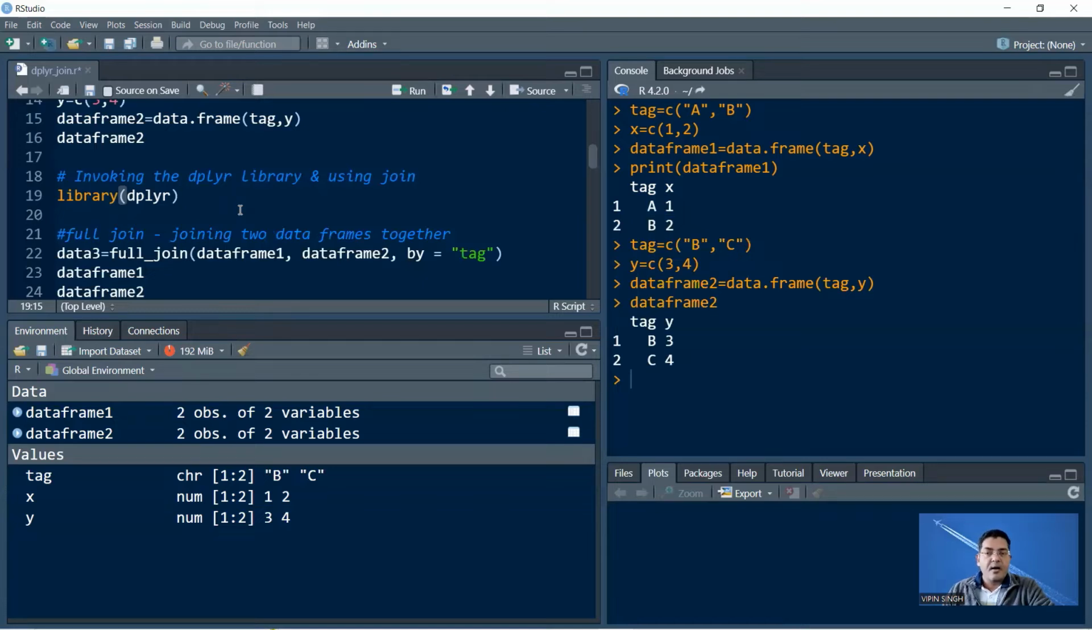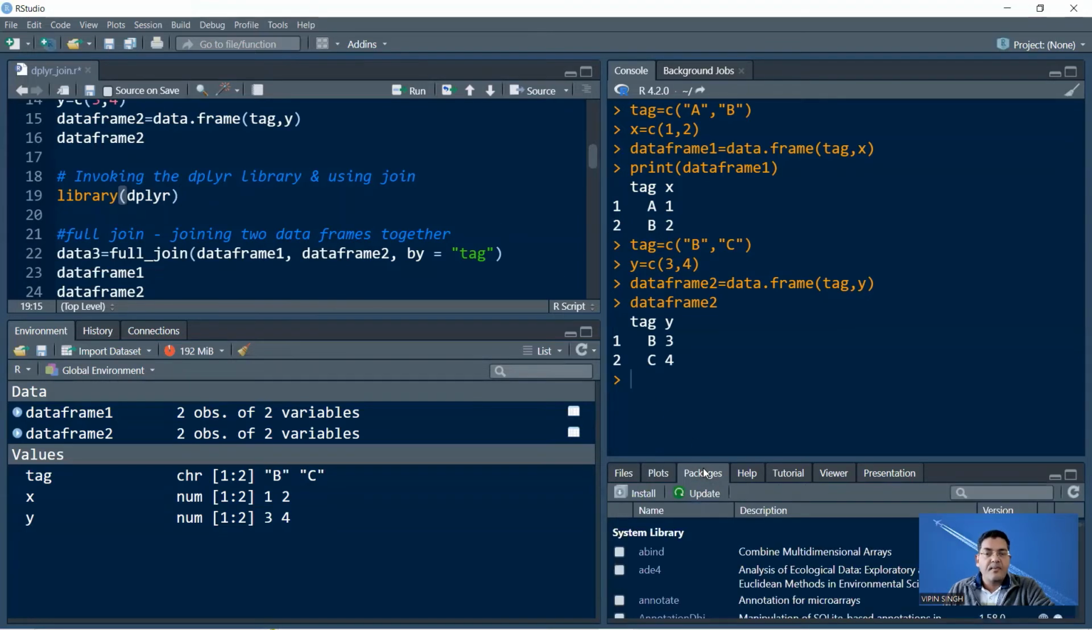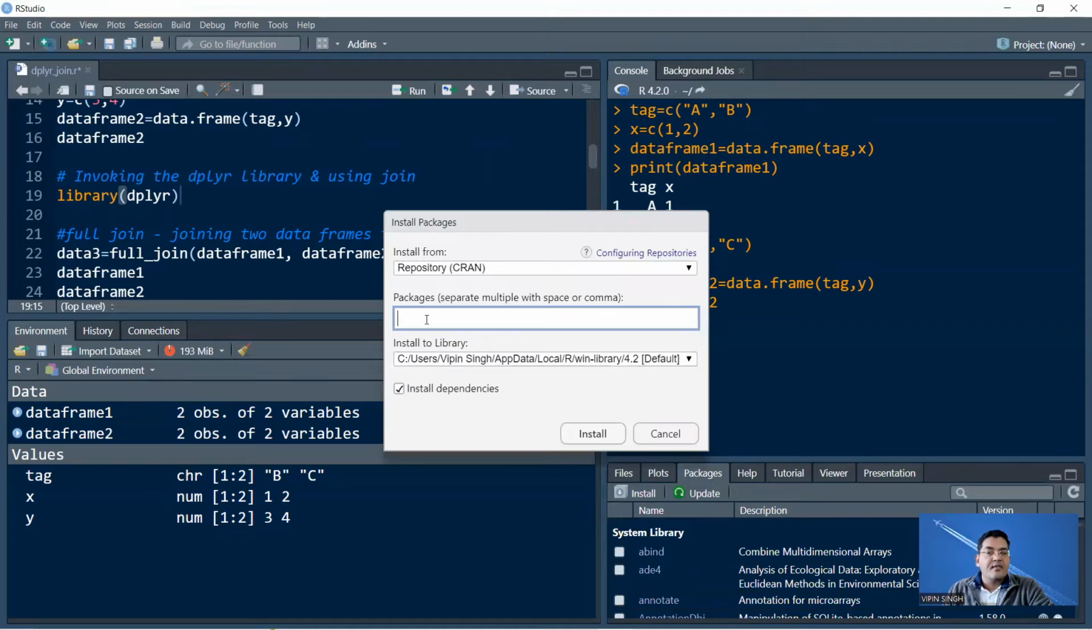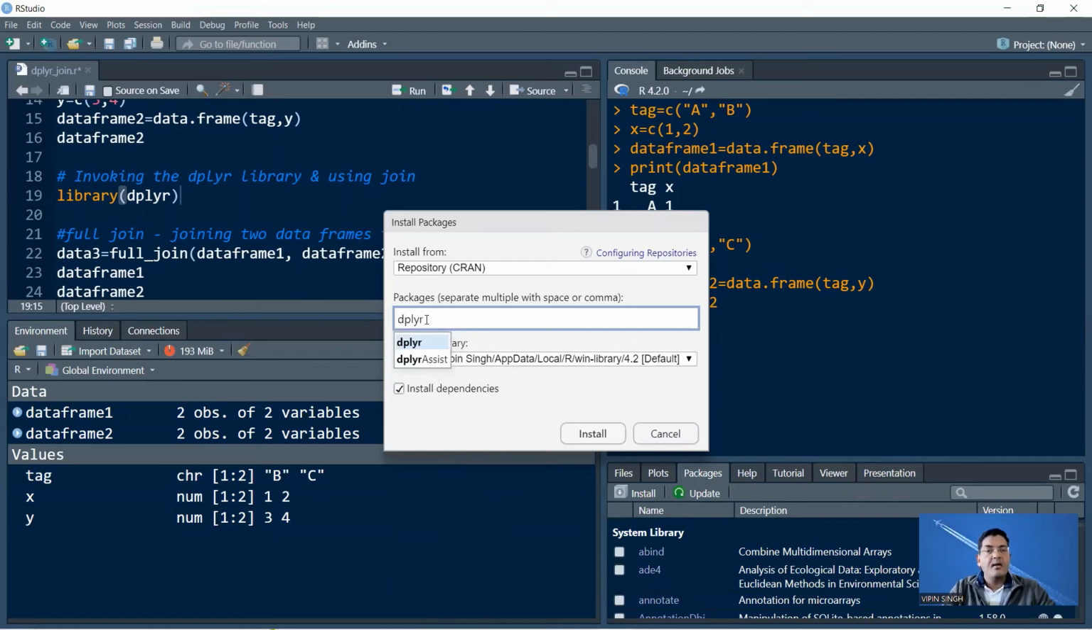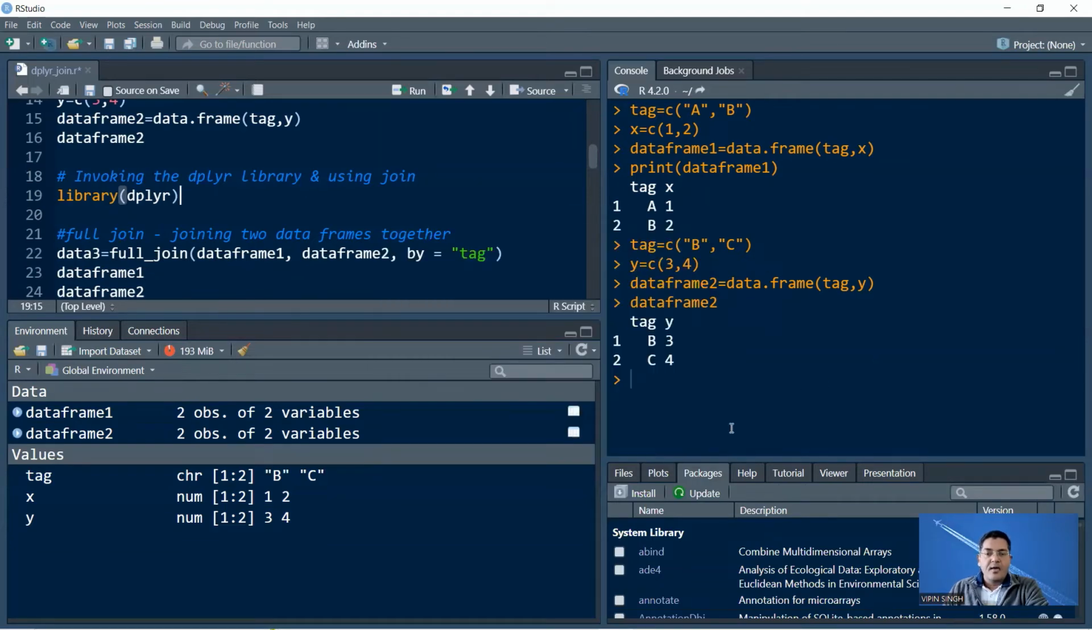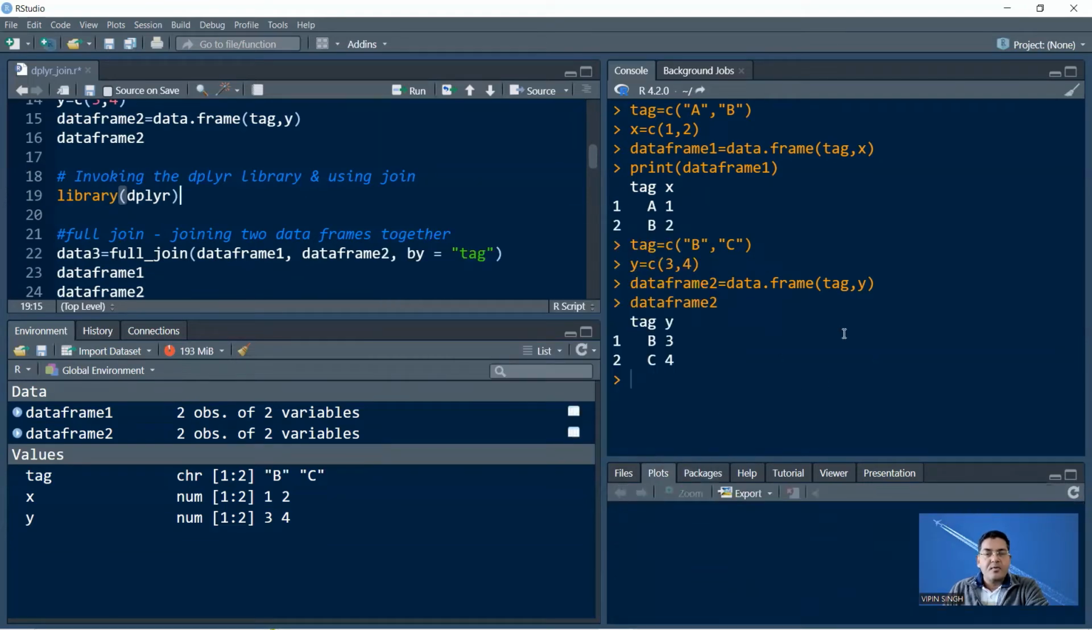Or else you could use the RStudio integrated development environment to install. You come here to Packages, and in Packages you go to Install, and in Install you can select the library that you want to install. In this case you say dplyr, and that prompts you as well. You can select this and click on Install. All right, next we move on and talk more about how to use the join function to combine the two data frames together.